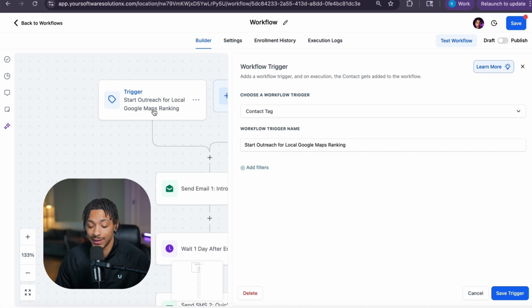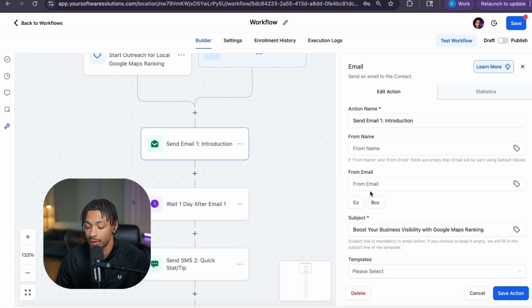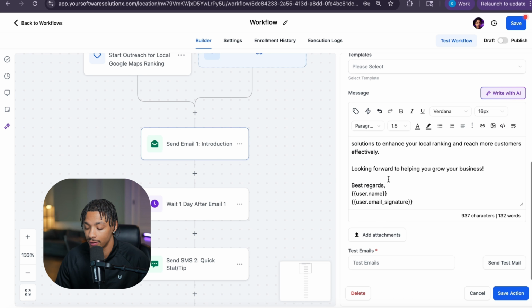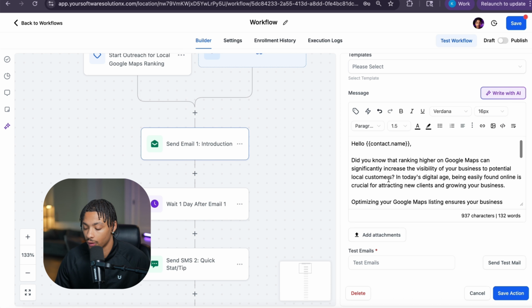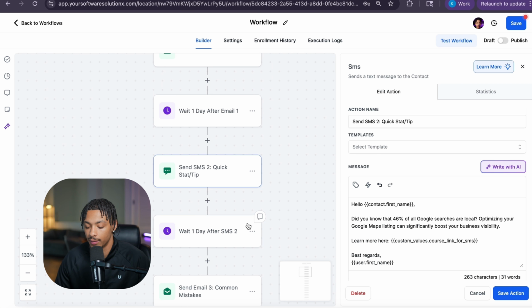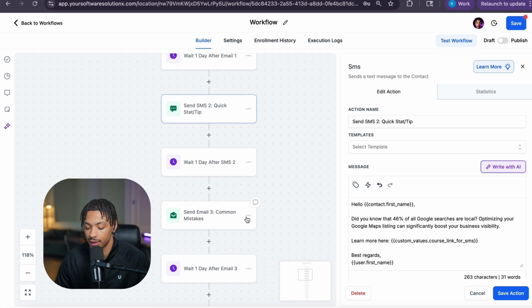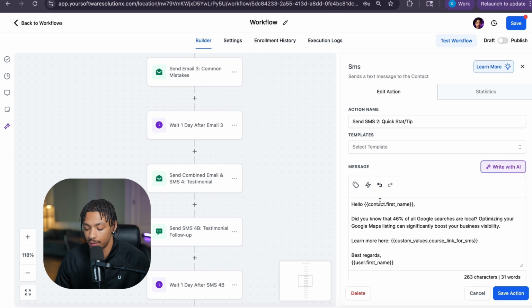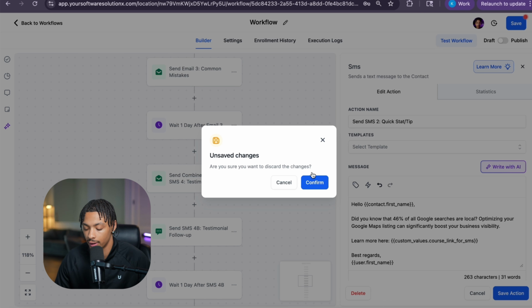So the trigger is a tag, start outreach for local Google Maps ranking, send email 1, introduction. They already have copy in here for me. Looking forward to helping your business grow. That's crazy that they actually have this. So email 2, boom, text message, and then you see it's an email, wait 1 day, email as well. Very, very cool. All of these are already ready for you.